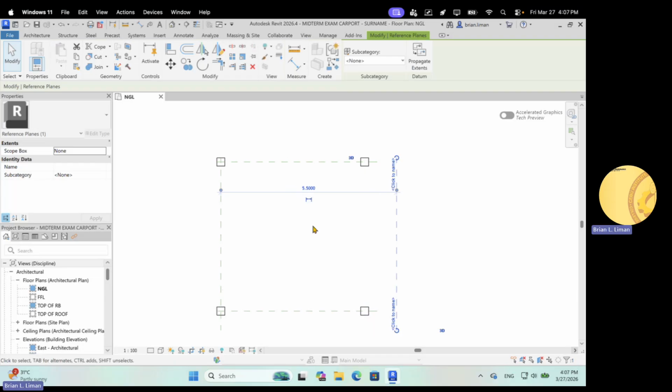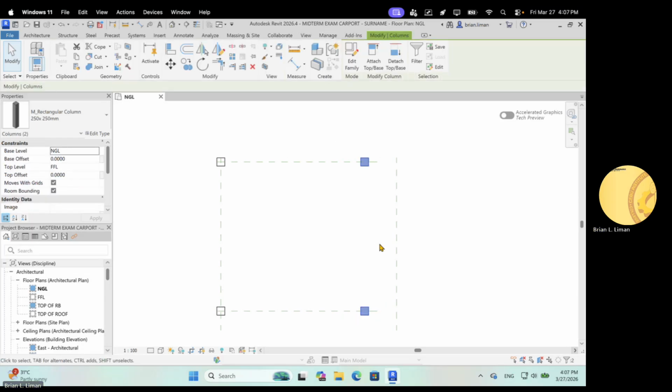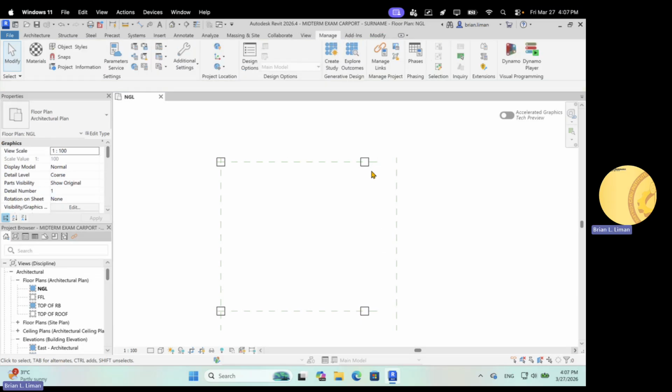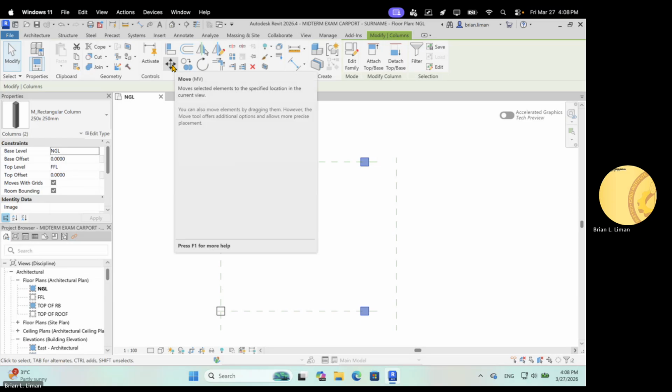So now it moves. And then next is we're going to window these columns. You can also click it individually. Click this column, then hold Control, then click this column. Then you go to this icon, move. You can also type MV.